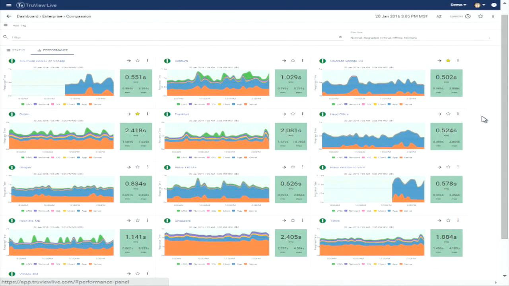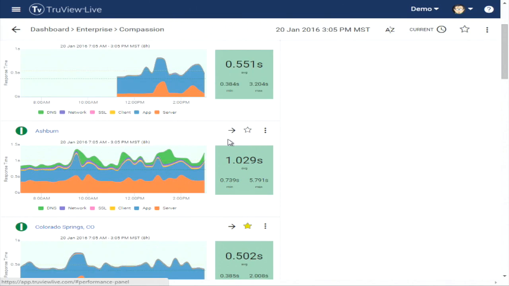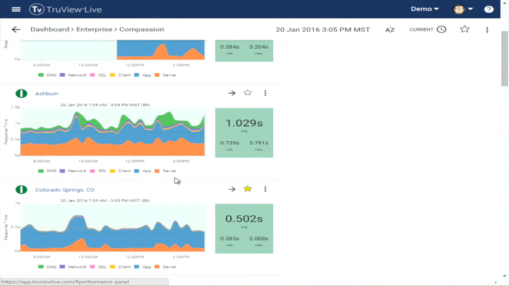And the chart is a performance chart. It's what we call an end-user response time breakdown chart. And we're breaking down that performance, that total response time, into its constituent parts. And those parts that we break it down to are the DNS lookup time, the network delay, SSL connect time, client delay, application delay, and server delay.